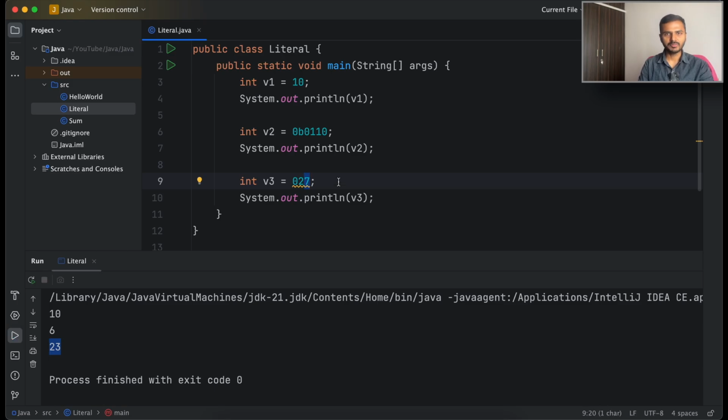Because 7 is at 0th position, its value will be 7 multiplied with 8 power 0, which is 7. And 2 is in position 1, its value will be 2 multiplied by 8 power 1, which is 16. And combinedly, it will be 16 plus 7, which is 23, which is what we are getting.